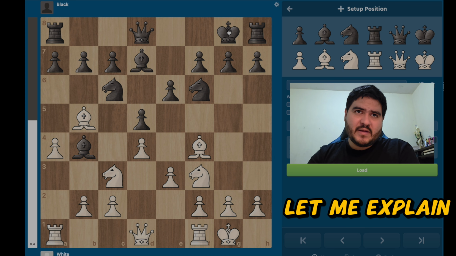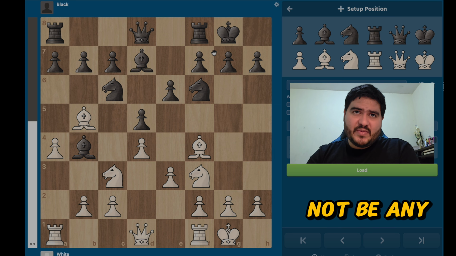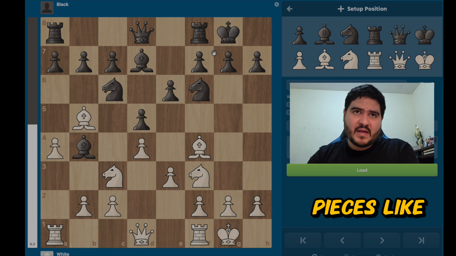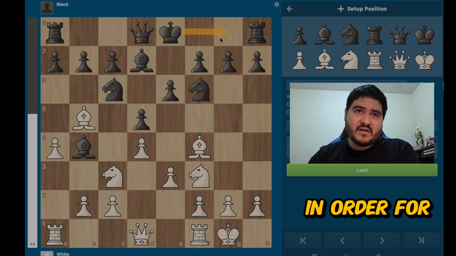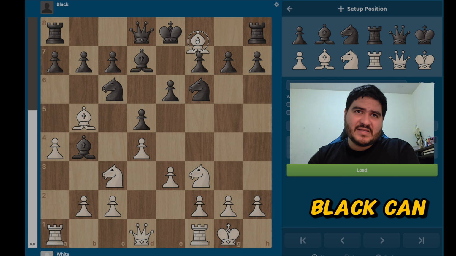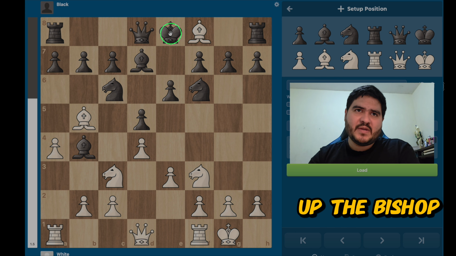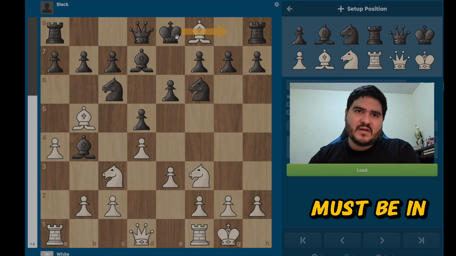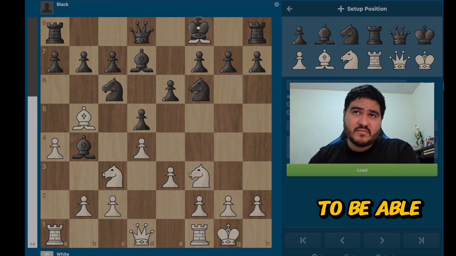But here let me explain to you that there's a rule. There must not be any pieces interceding with the king's movement in order for black to be able to castle. If there's a bishop here, black can take this bishop but cannot go over the bishop, so the bishop must be in another place, and there's got to be a clear line for the king to be able to castle.